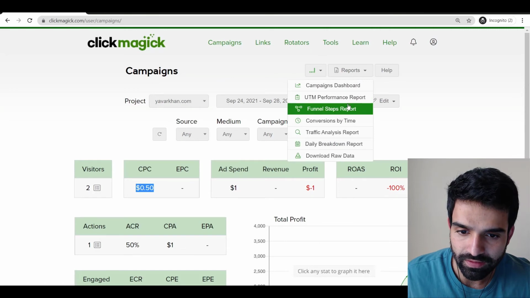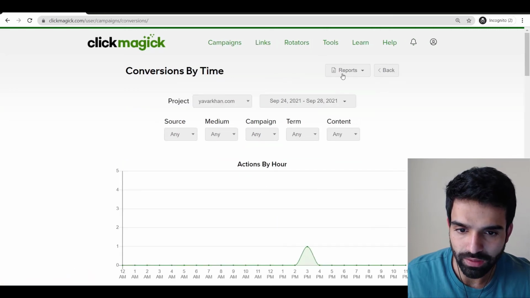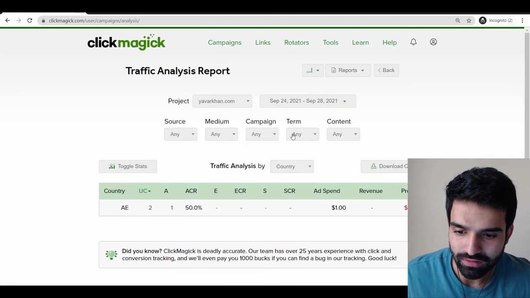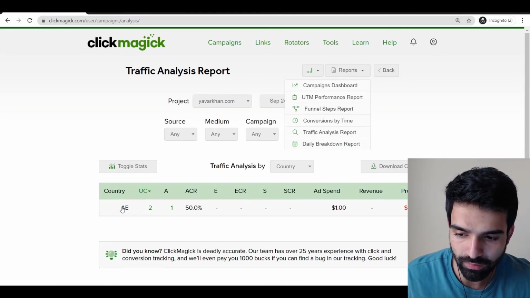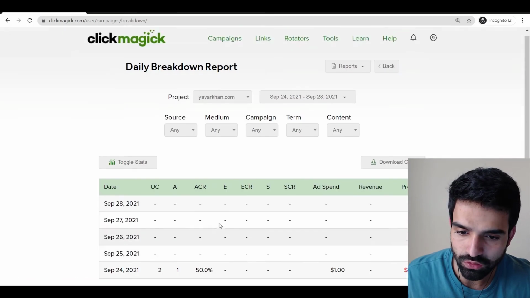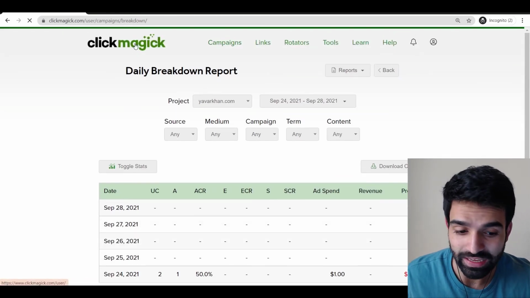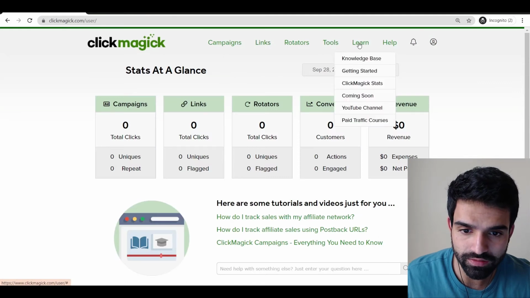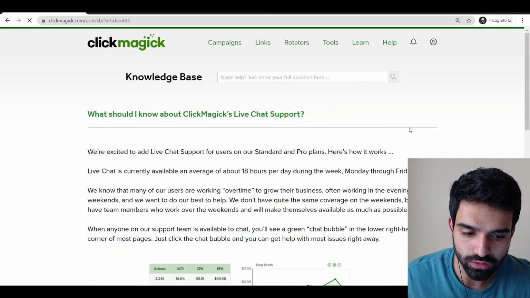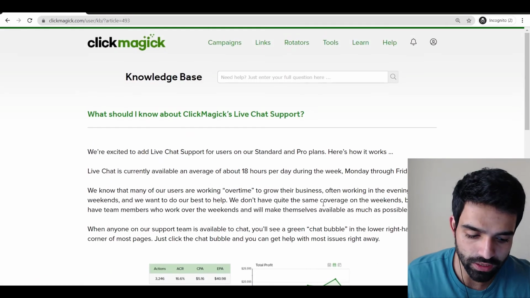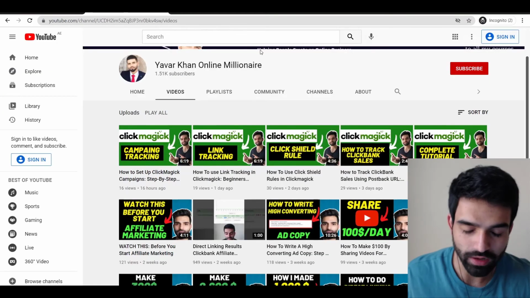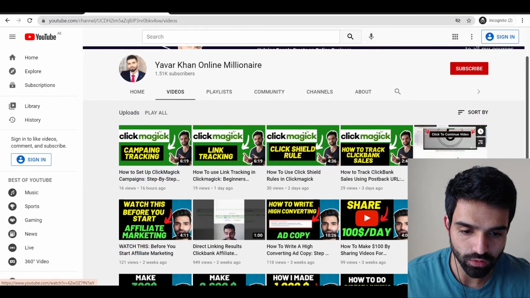And the best thing is the reports, guys. I can check conversion by time and the traffic analysis report. AE is United Arab Emirates, so these are the 2 clicks. You can sort by country, daily breakdown. Everything is easy. The best thing about it is that there's a help chat support as well. At certain times there's live chat support where you can directly go and talk to them. And if you want a very in-depth tutorial, you can do this.